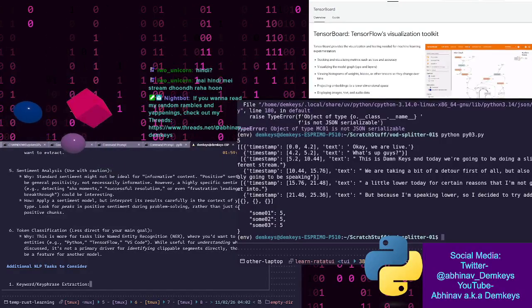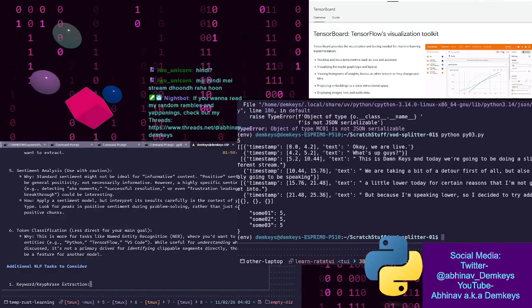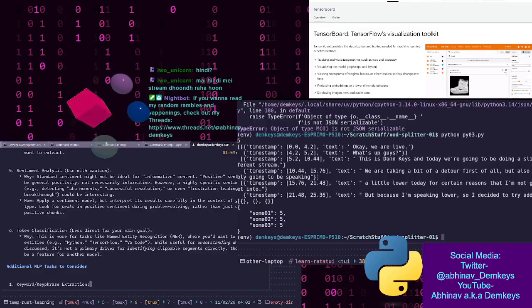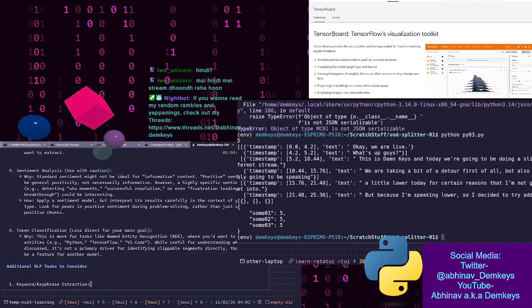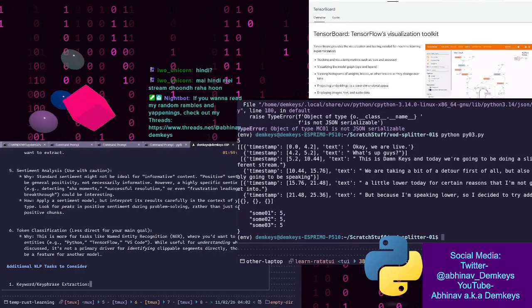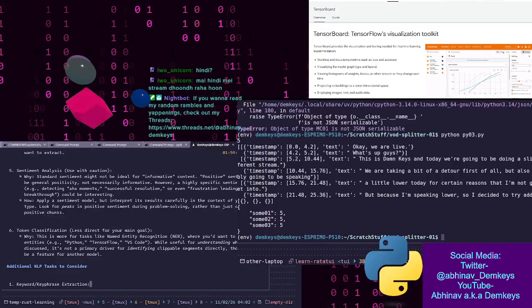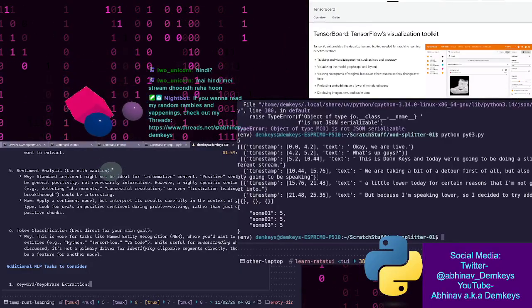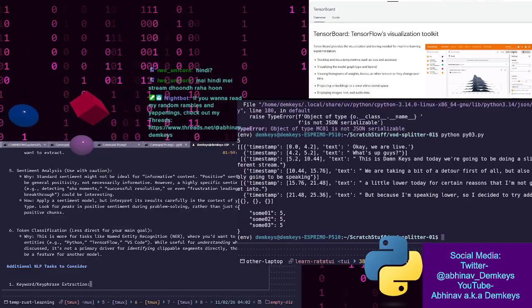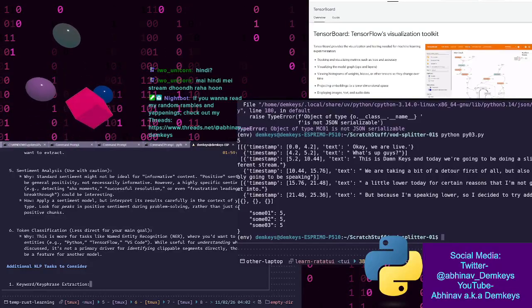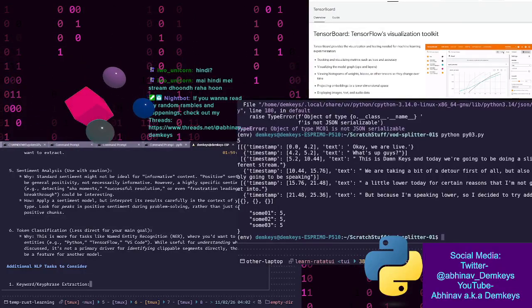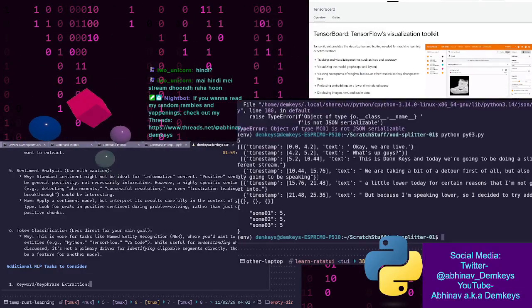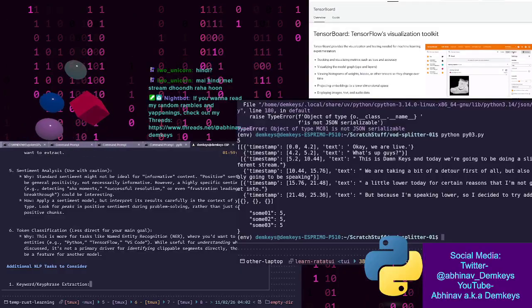Look for peaks in positive sentiment during problem solving rather than just overall positive chunks. That's a good idea, actually. So I could check for, okay, during specific time periods, or during time periods of a specific type of activity, what was the overall sentiment?